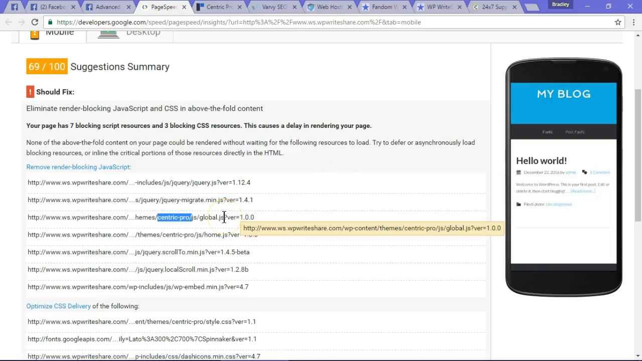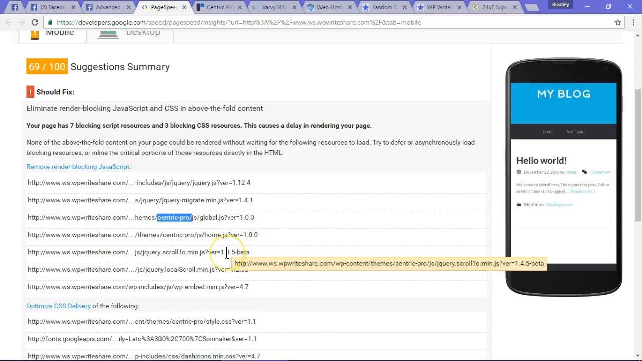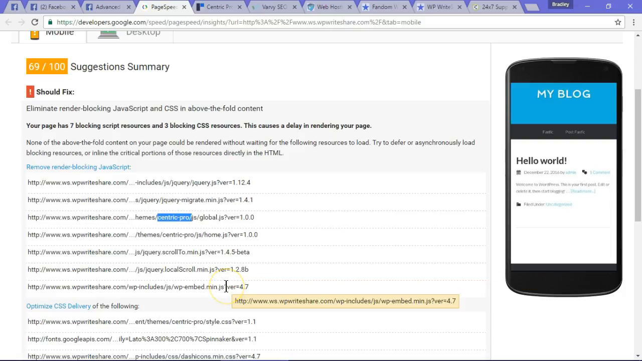But here's the thing. This one is loading its own JavaScript file. And then it's loading another one. Then it's loading the scroll to, in case you've got links within your menu. And then it's also loading this one right here as well. And then you've got this one, which comes from default.